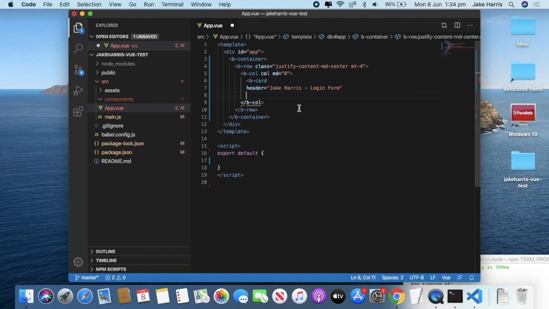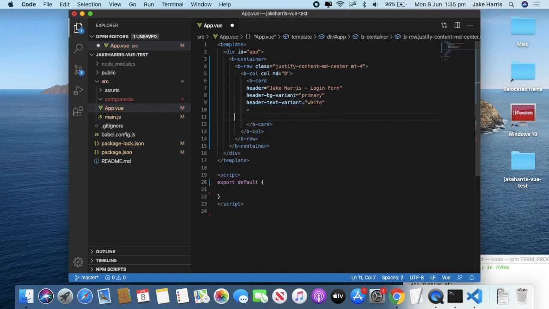So what we're going to do to do that is we're going to do header-bg-variant, bg meaning background, and we're going to set the variant of it to primary. Primary is just blue in Bootstrap. And then we're going to make the text variant, we're going to make the text white, because black text on blue background doesn't look right. So there we go. And that's all we have to do for the card. And we can end the card right here. And then there we go.